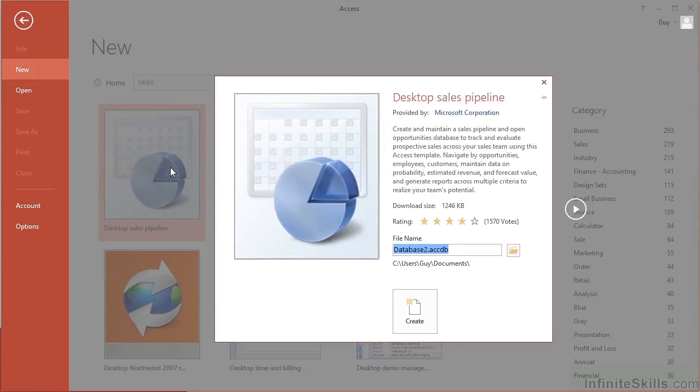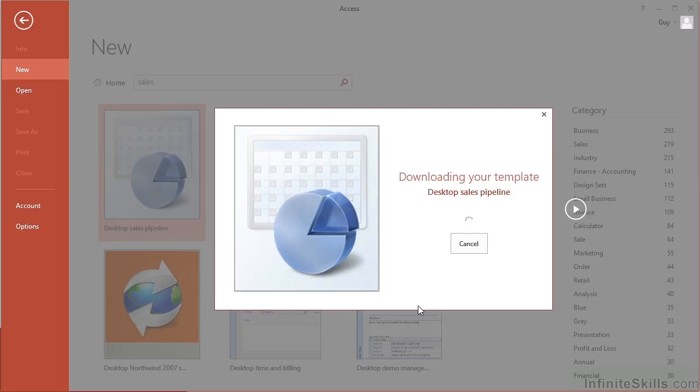This time we've chosen one that does appear to be a template. And what I'm asked to do is give the file a name. So it will want to save in my document area, so guys document area. That's fine as an example. And I need to give it a sensible name other than database2. I'm going to call it sales example. We can read a little bit about this particular template, and we can see the current score is 4 out of 5 stars from 1,570 votes. That's not too bad a score, really. And then I click create, and the database is created on my machine using the template that I've just chosen.